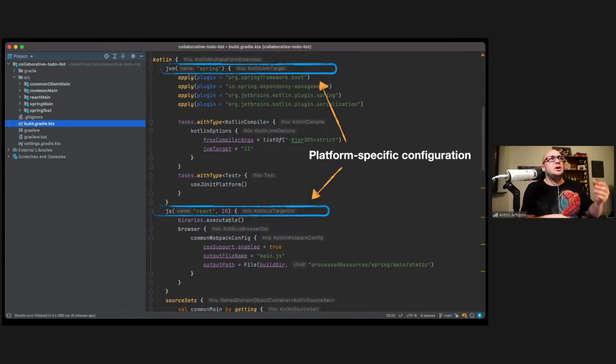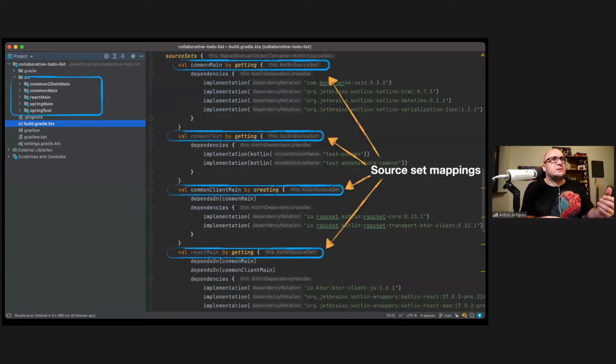In this case, it will be the JVM bytecode, and we want some additional target with JavaScript. In our case, it will be using the React module and the intermediate representation, the new backend for JavaScript, which is now beta, by the way. It was released just a week ago, and they bumped the status of Kotlin.js. And then we have to configure the source sets of the code in our project.